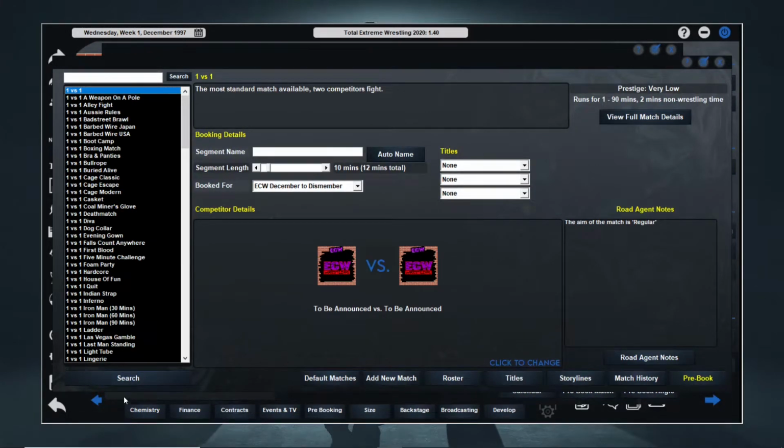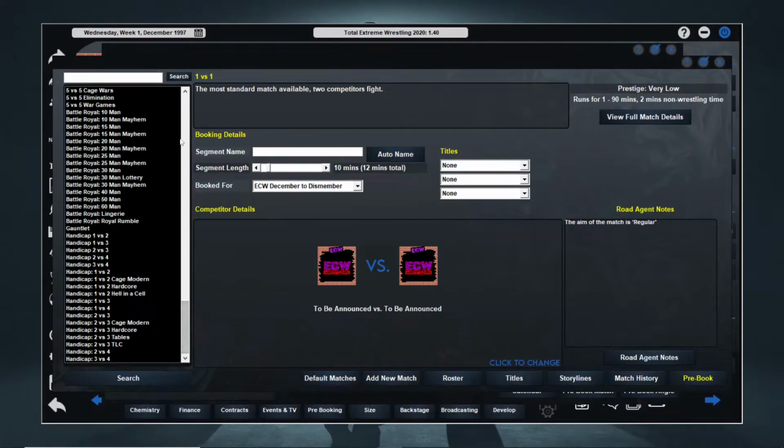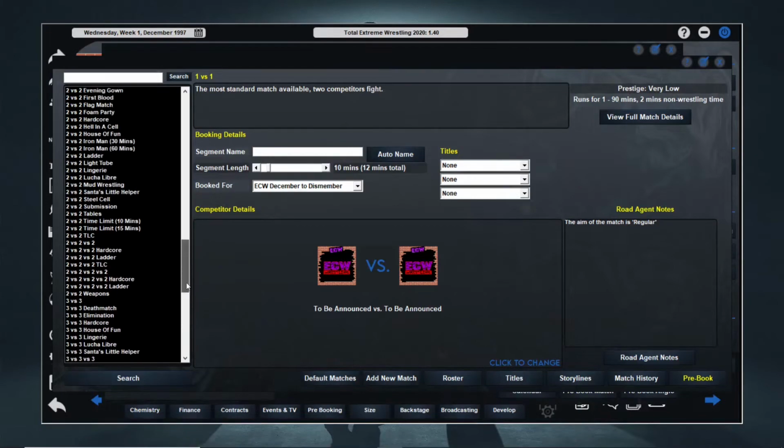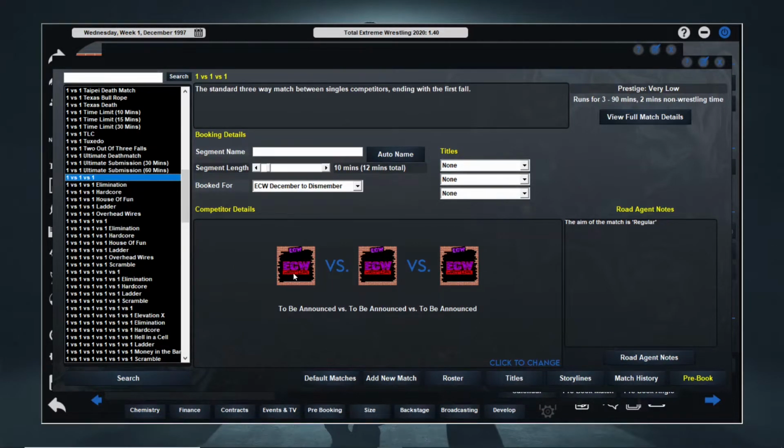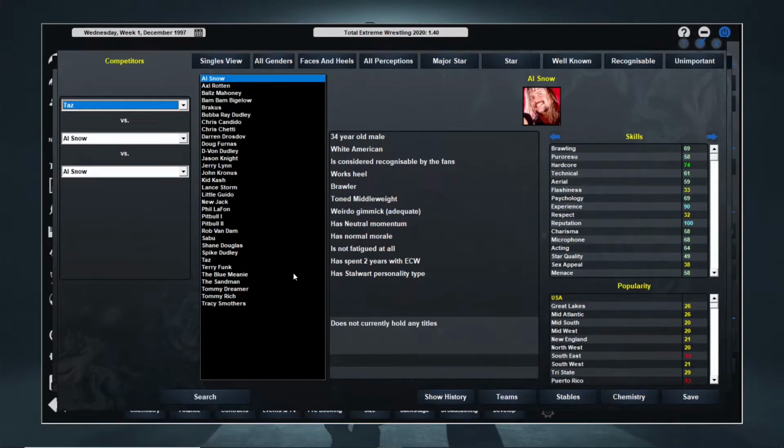Got a lot of defaults here. I'm going to have to change all these defaults, which I'll do off camera. So triple threat. Where's 1v1v1? There we go. Taz is the current TV champion, and he's going to lose to New Jack and Tommy Rich. We'll put Tommy Rich in first. New Jack, doesn't really matter what order you do it in.